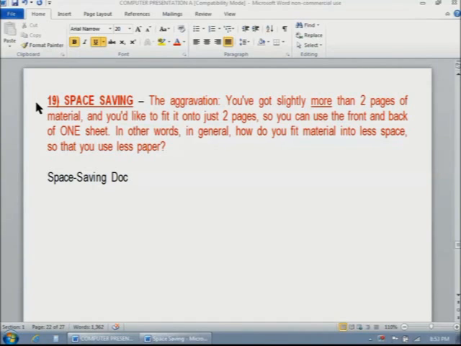The aggravation. You've got slightly more than 2 pages of material and you'd like to fit it onto just 2 pages so that you can use the front and back of a single sheet of paper. In other words, in general, how do you fit material into less space so that you use less paper? There are many techniques. I'm going to show you 11 of them.